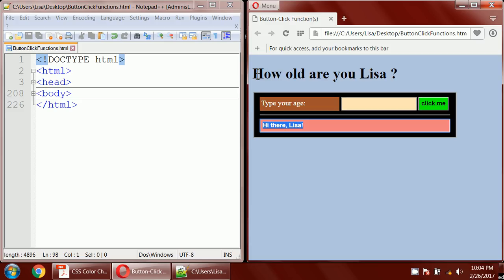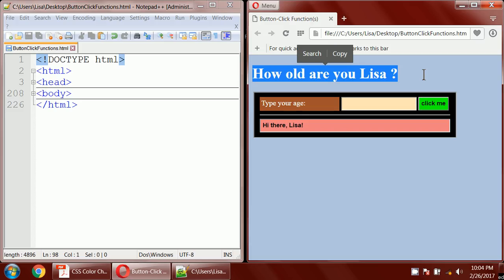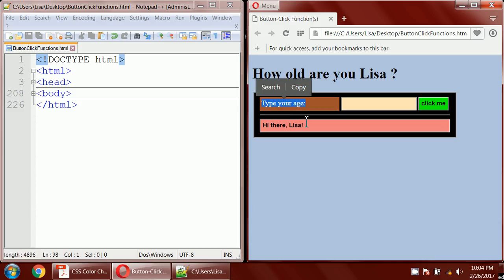And then it changes the header, "How old are you, Lisa?" And it changes the chocolate label, "Type your age." Now you go into your vanilla input and you type your age. You click your click me button again and it calls a different function before it gives you the output based on that age function. Lisa, you're 48 years old in the strawberry section.